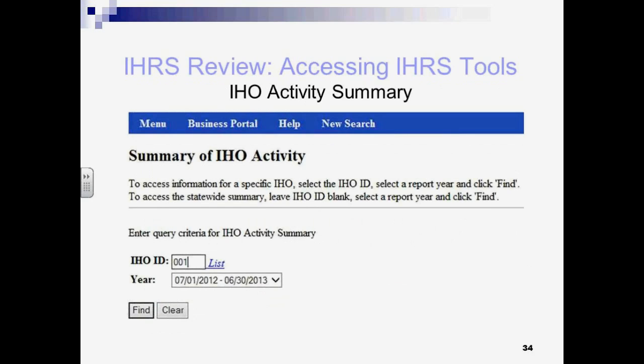Clicking on IHO Activity Summary on the IHRS main menu will return a query screen. Here you can search your hearing activity for hearings requested within a specified school year beginning July 1 to June 30. You may search by your IHO ID. The list link will display only the signed-in IHO's ID, and you must indicate which report year you wish to view. Then click Find.